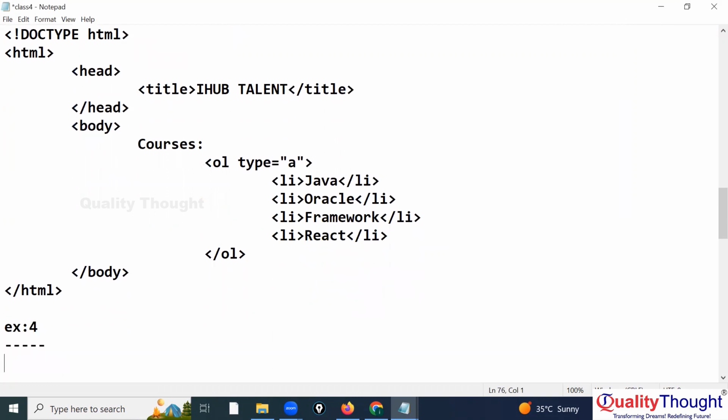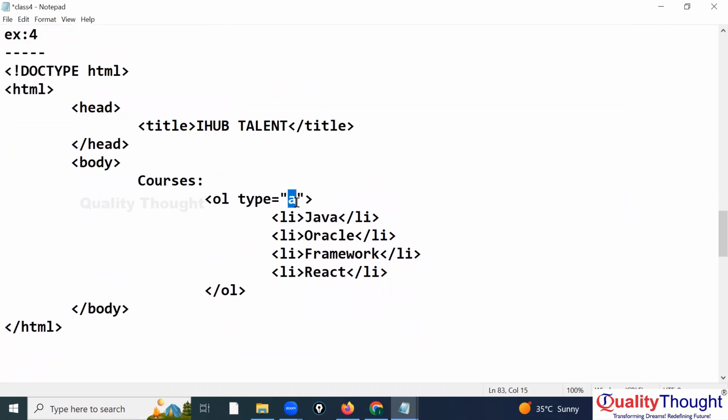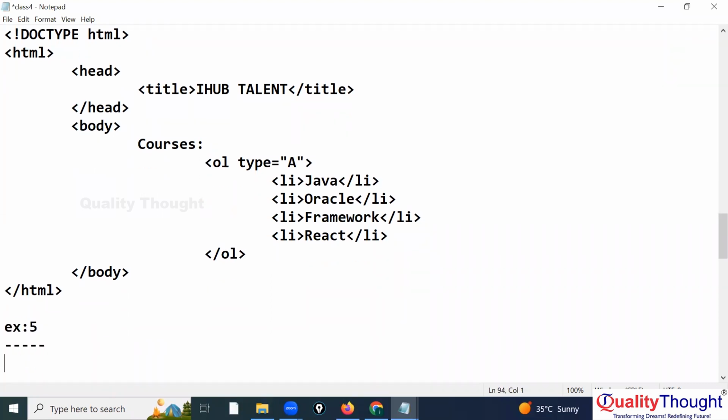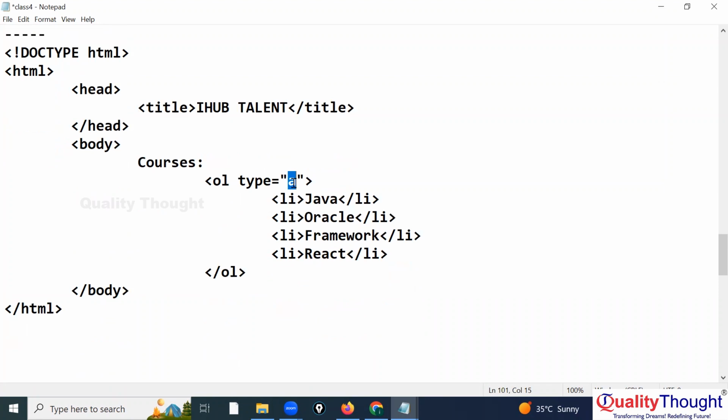Example 4. No, sir, I want capital A. You give capital A. No, sir, I want to start with a Roman number. Roman number means what you can give? Small i.